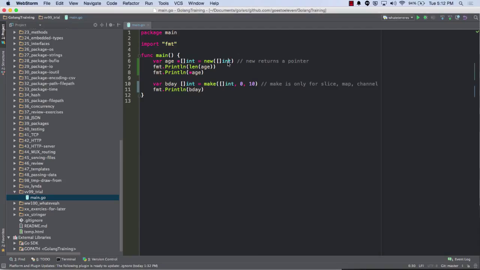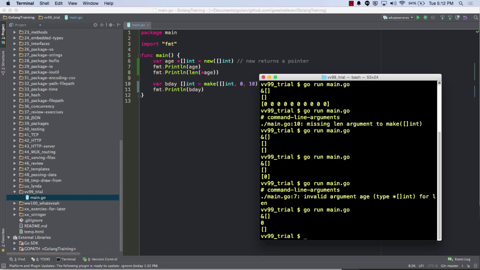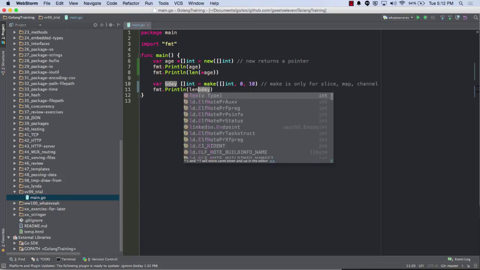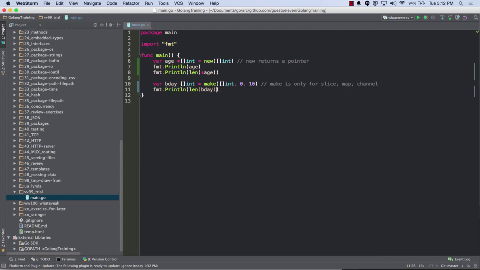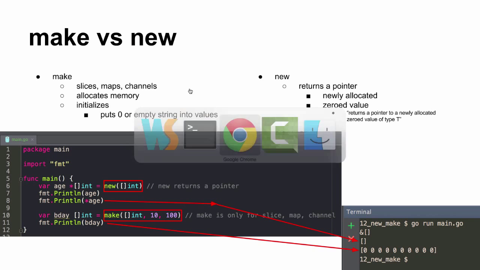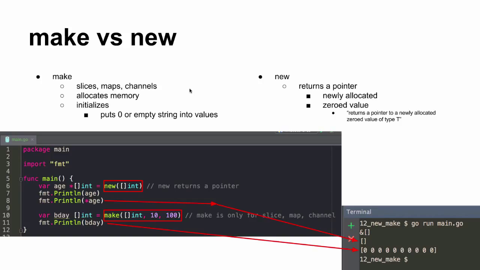Invalid. Can't do that. So let's try this one. Because we're asking for the length of an address in that last one, right? And we got 0 there. And then what's the length of this one? 0, 0. I don't know. So still, why do we care?